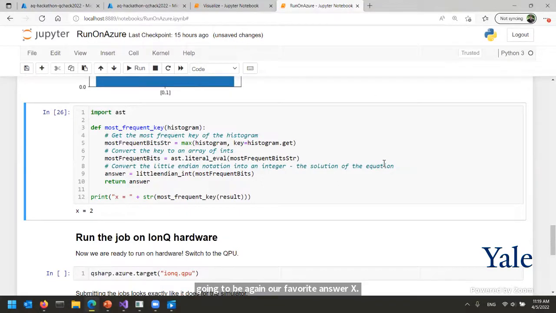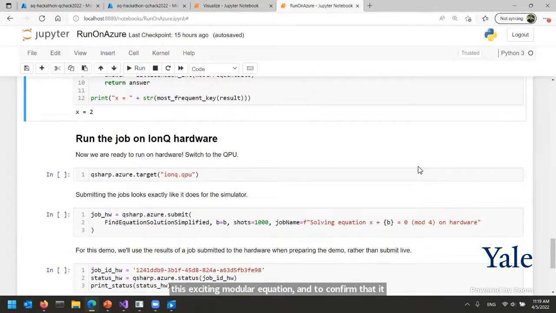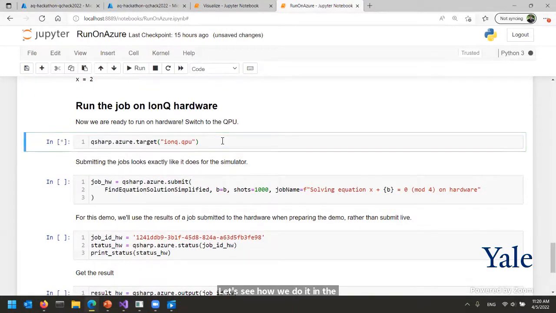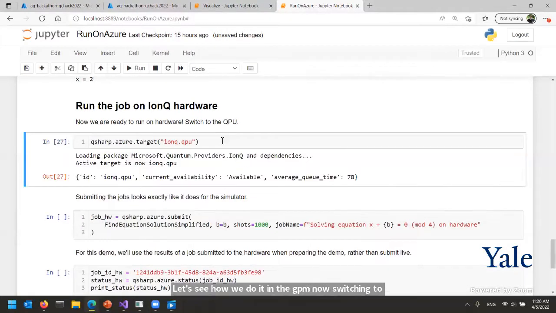Now let's see one more way to get the solution for this exciting modular equation and to confirm that it is indeed 2. Let's see how we do it in the QPU. Now, switching to the QPU is just as simple as selecting a different target. And it has a shockingly low queue time.